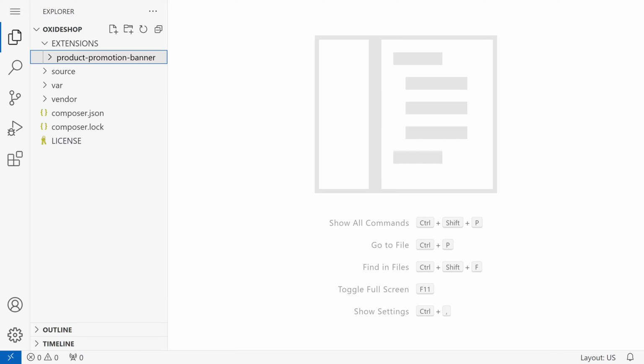However, before starting with these extension possibilities, we need a base that follows the same principle as other extensions. A module is a composer package. Therefore, we create our composer.json file and we do this in a new directory. In this example, we create the directory product-promotion-banner in our extensions directory. This will be the directory for our module. All files we create now are placed in here.